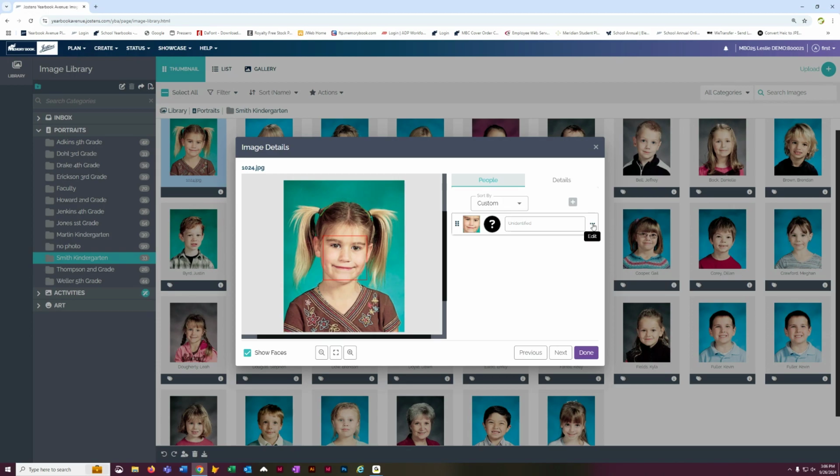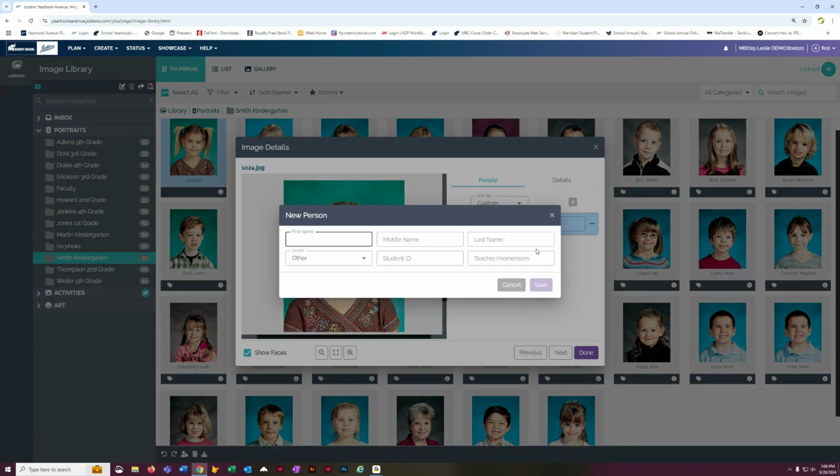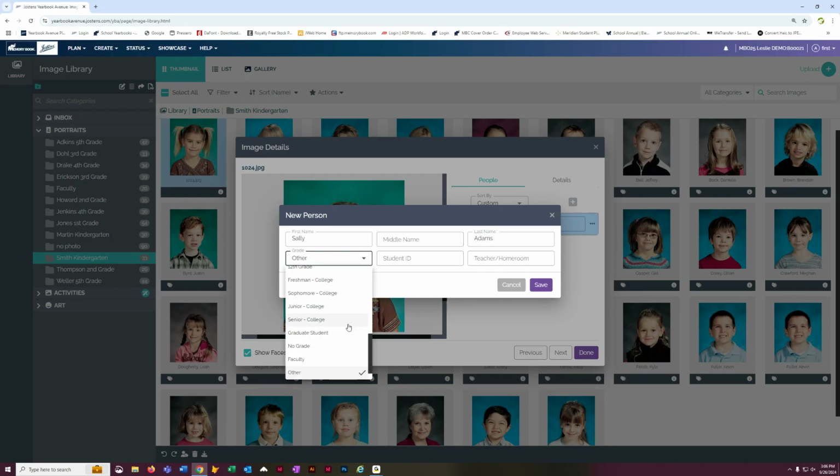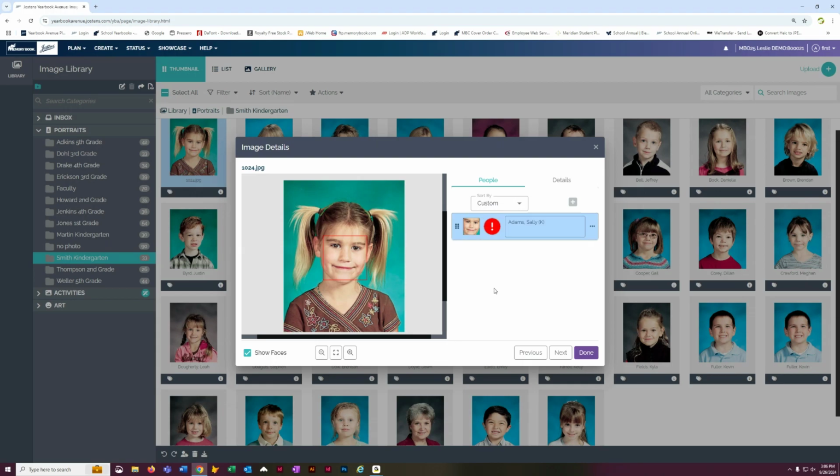So I need to add a name to this picture here. I'm going to click on unidentified, create a new person, and I'm going to give her a name. I'm going to name her Sally Adams. This other information here isn't absolutely necessary. If you wanted to, you could mark it, put kindergarten, and save. We're going to click done.